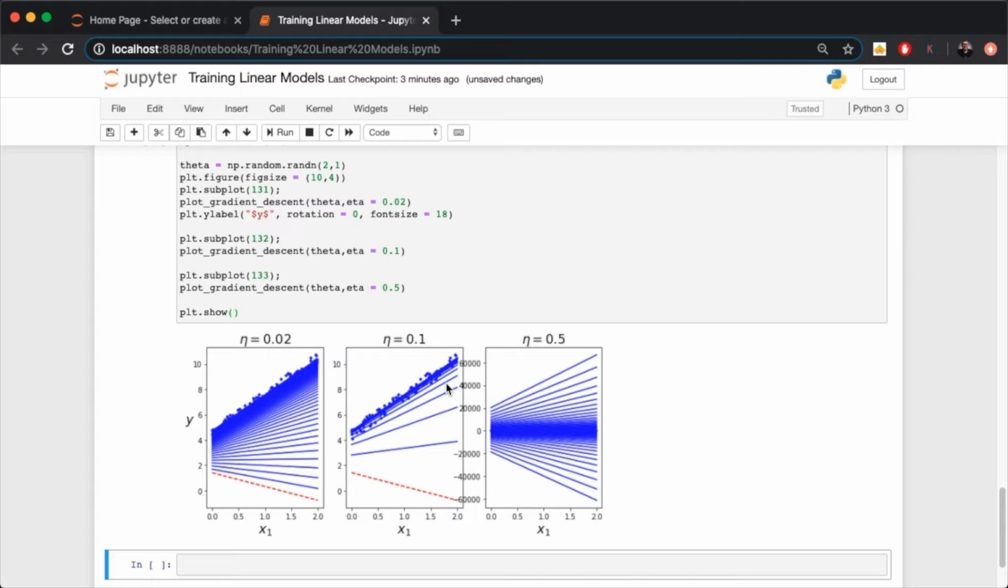Now, when eta is high, like 0.5, the algorithm diverges. It jumps all over the place. You can see, look at those values, 40,000. The straight line, the training set even doesn't show anymore. Actually, the red line even doesn't show, right? And even more than that, you can see that it's jumping above and also below the training set, which is totally not good, which means that the algorithm is diverging. So instead of getting close to the line, you're going away from the line.